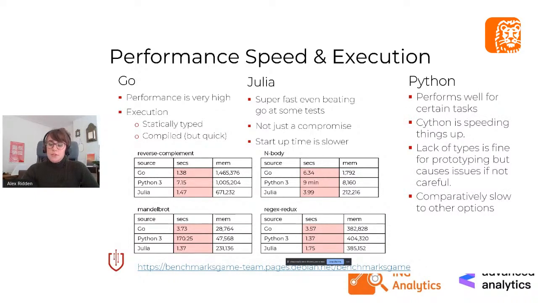And I didn't want to completely bash Python. I think that some of these tests also have to be done with a grain of salt. There is certain things that Python does really well at, and there's been a lot more interest in Cython speeding things up. So I think that there's a general consensus that for prototyping, there's not a lot better. Python is very easy to use. The lack of types mean that you don't have to check a lot of things. You don't have to be super precise, and you can still get something working. But I think it's hard to ignore how it's slow compared to other languages.